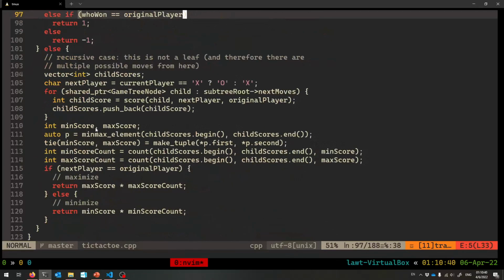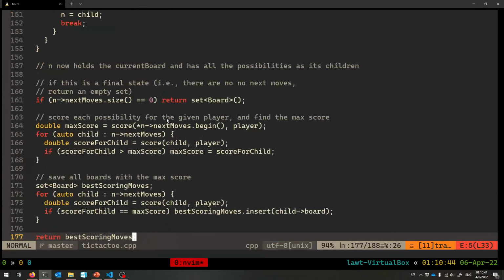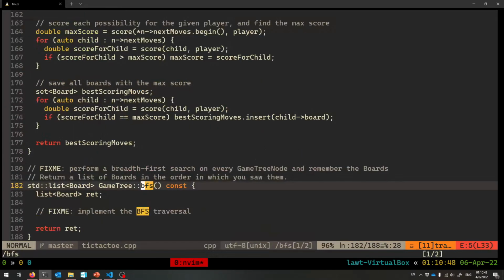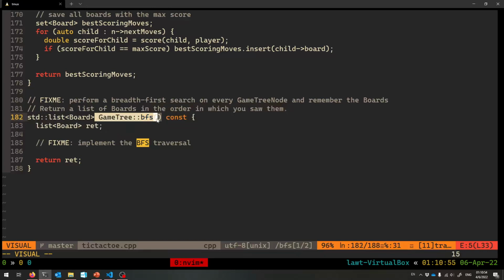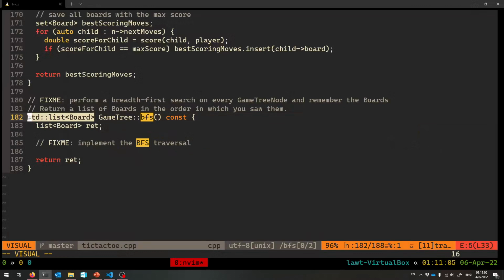BFS. It is, let's see, where is it? Should be down here somewhere. Let me search for it. Oh, there it is. So you just take your game board, which is a member variable. This is one of the methods of the game tree class. What you're going to do is go through every node in the game tree, starting with the root, of course, and make a list of all the boards that you see in level order.